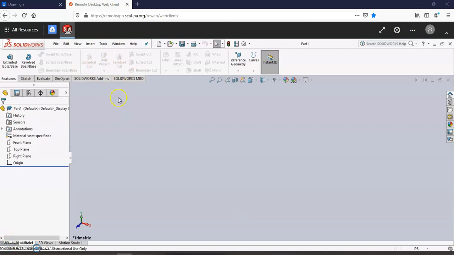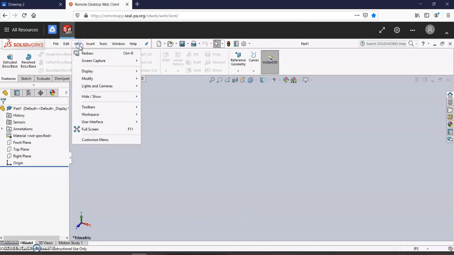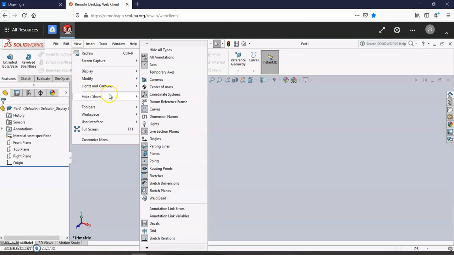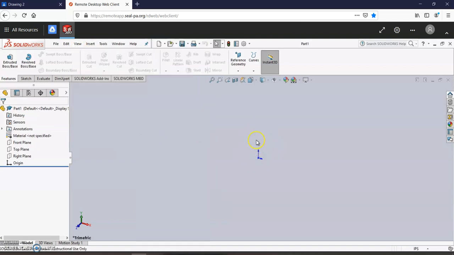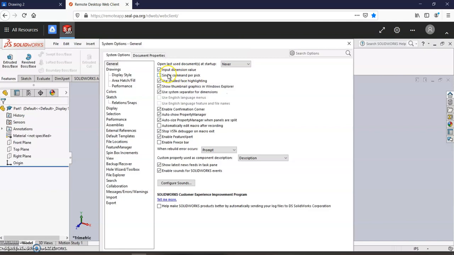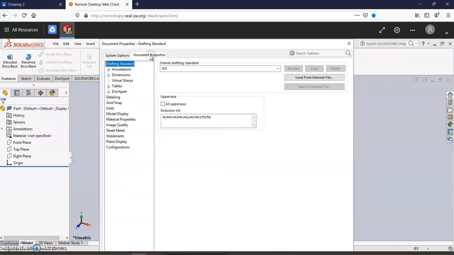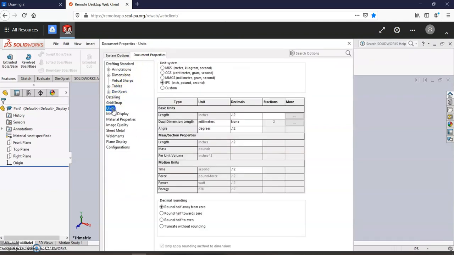Either way, I'm just going to do a new part. As we do with every drawing that we're going to do, we're just going to go to View, and we're going to go Hide and Show and Origins, and it's going to drop our origin in the middle of the screen. In the past, I had you guys go up here to set the units. We're going to do that again. Go to Document Properties and Units. I'm not going to have you change the numbers for now. I'm just going to let them as they are. I just want you guys to verify that IPS is there, and it is.